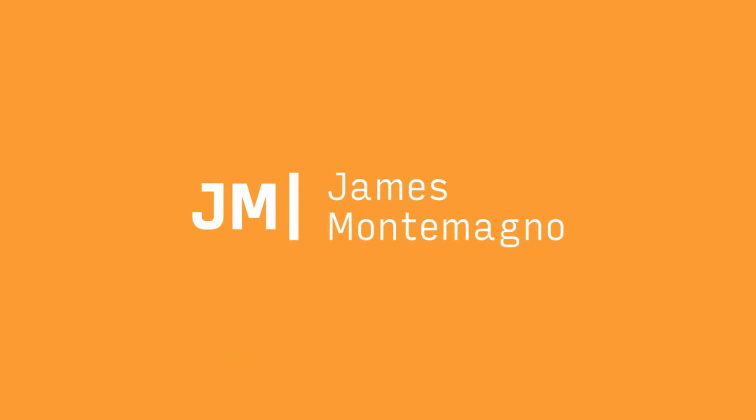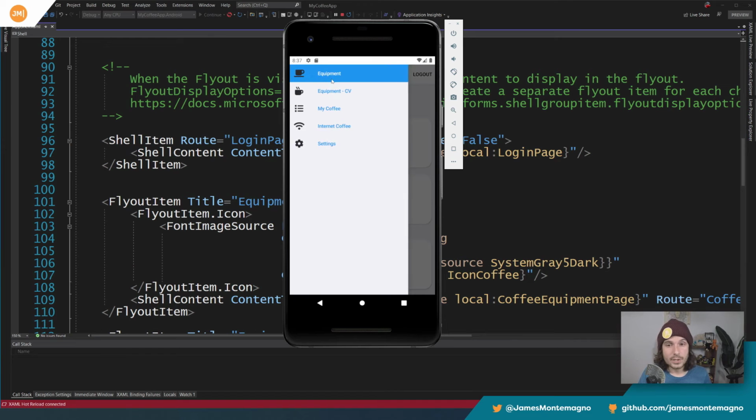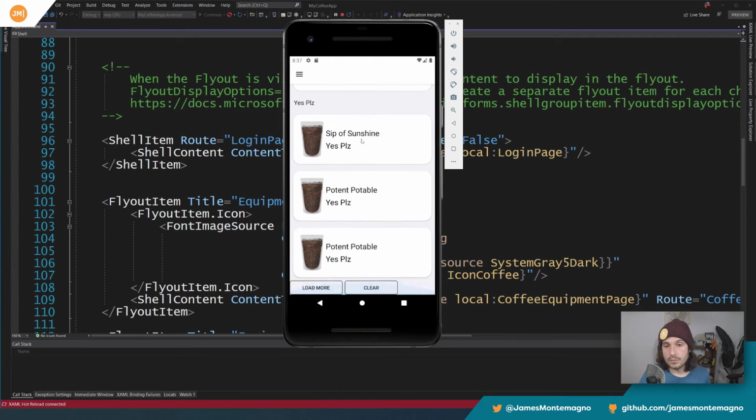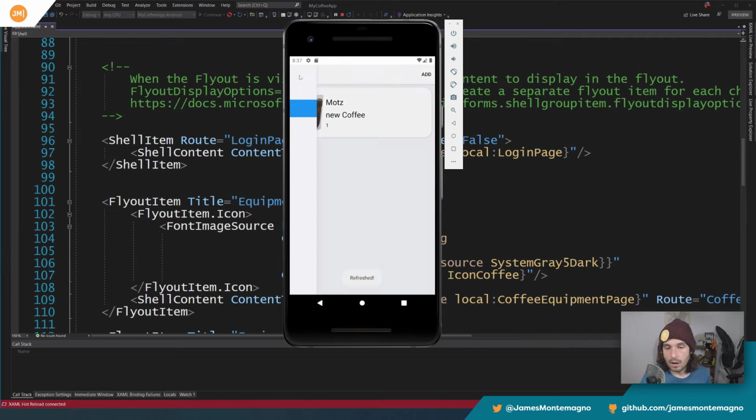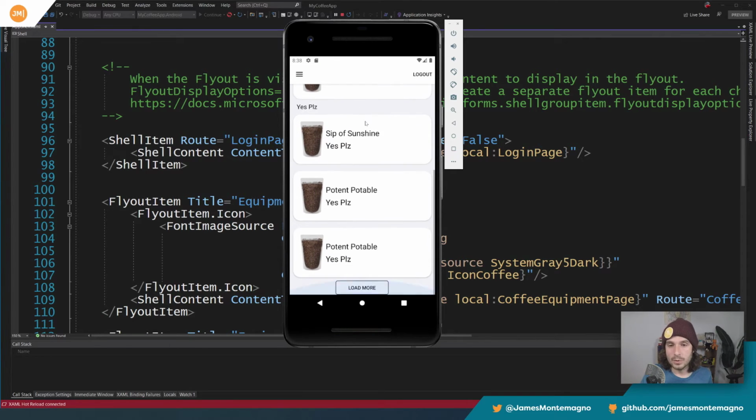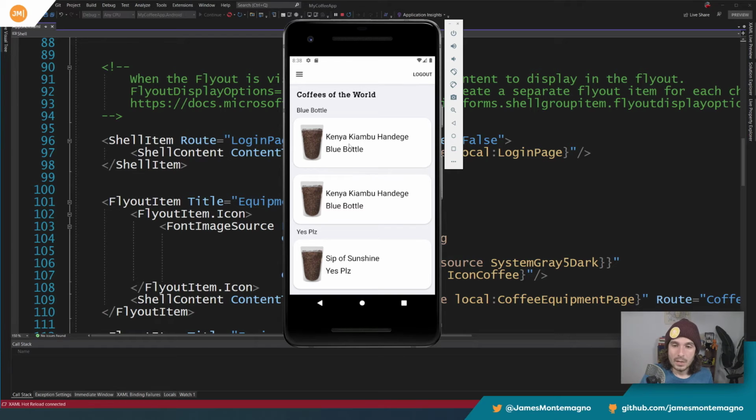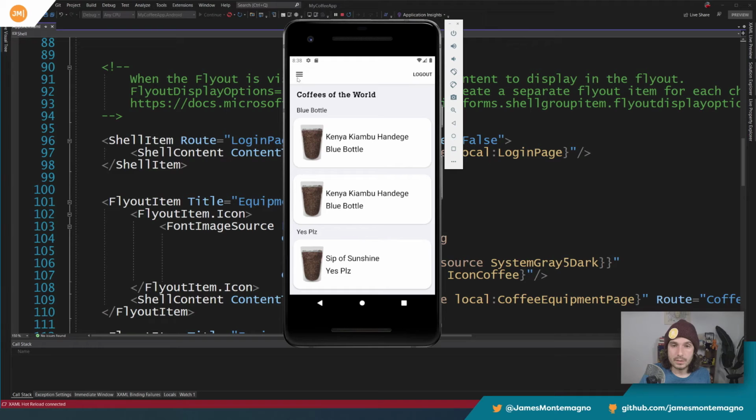So this is our application. It is the My Coffee application. It has coffees of the world. There's list views, there's collection views, there's databases here of My Coffee. There's settings such as light mode and dark mode and all those fun things inside of there. And let's take a look at this equipment, which is actually just coffees of the world. Now, when I tap on one of these, it just says it's selected, and that's kind of cool. That's fine and dandy, right?